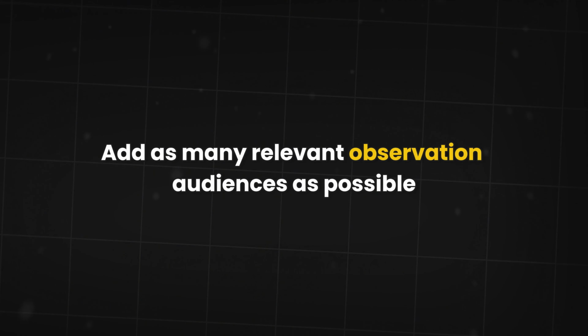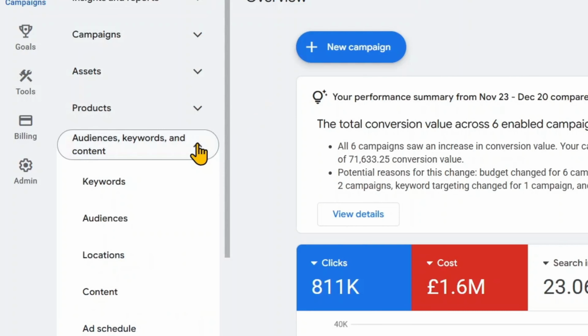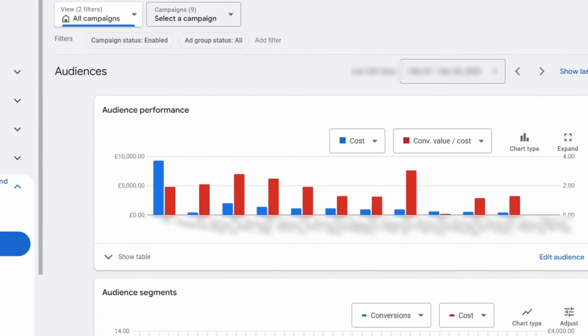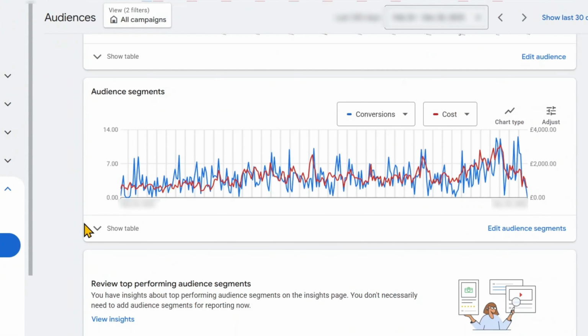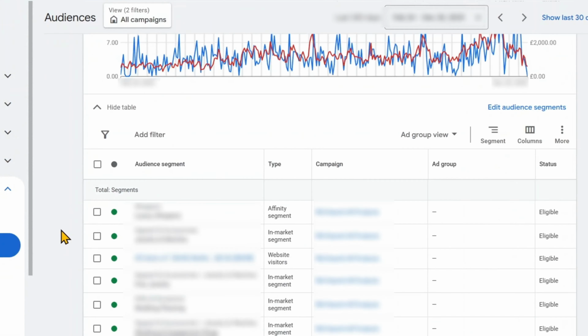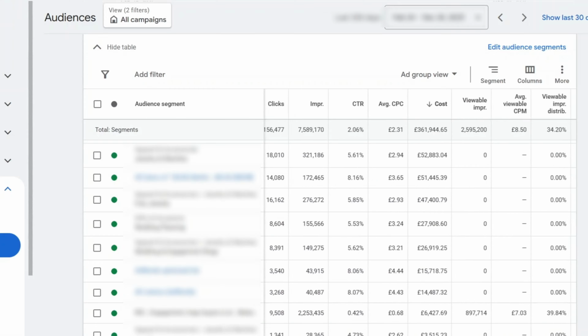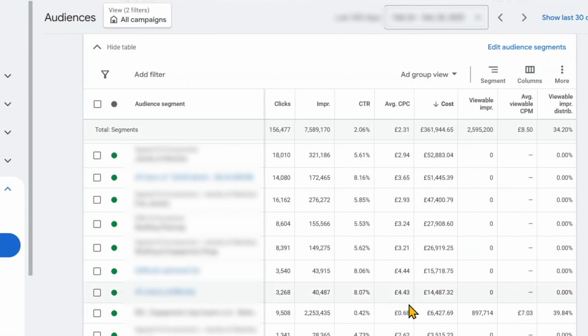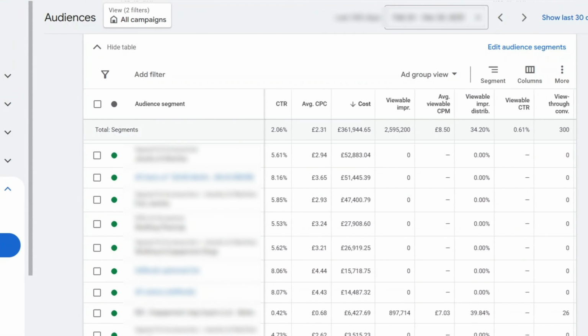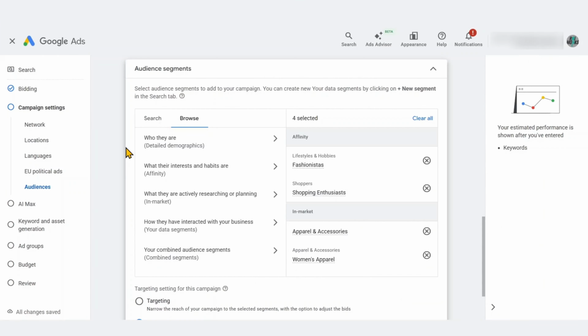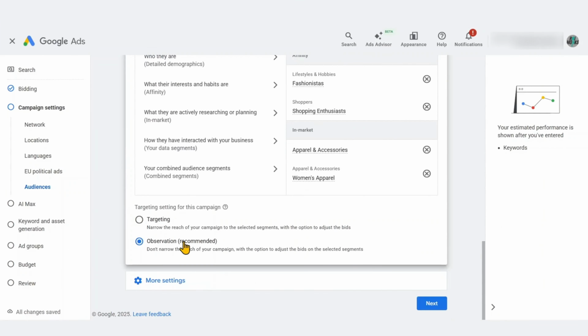Add as many observation audiences as possible because later, when you're doing your campaign analysis and looking through your reports, you might discover that for certain audience segments, your ads are outperforming, and you can later use this knowledge to add this audience as targeting signal for your other campaigns.